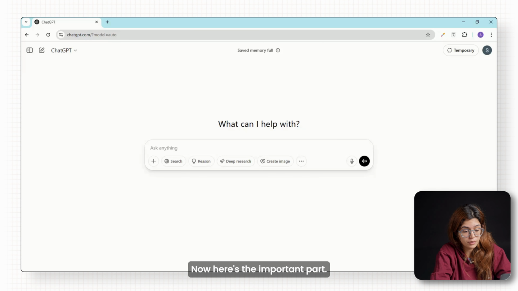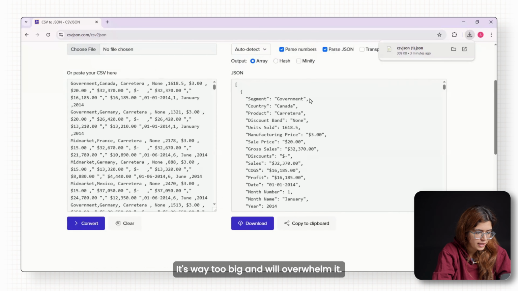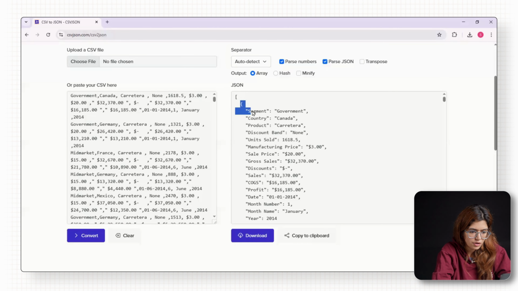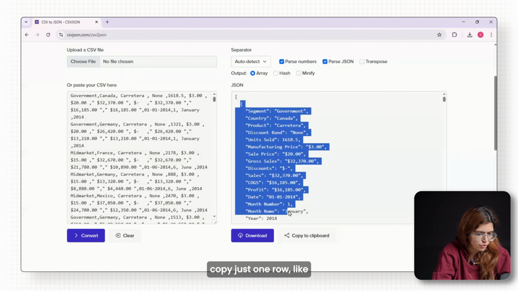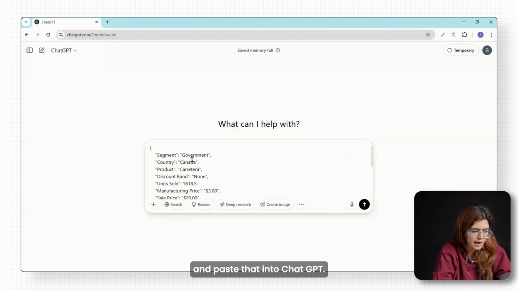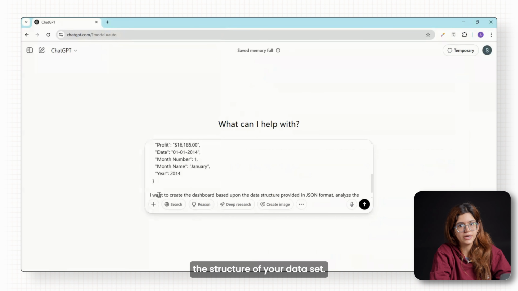Now here's the important part. Don't paste the whole JSON into ChatGPT. It's way too big and will overwhelm it. Instead, open the .json file in any text editor. Copy just one row, like one full object of data, and paste that into ChatGPT. That's enough for it to understand the structure of your dataset.